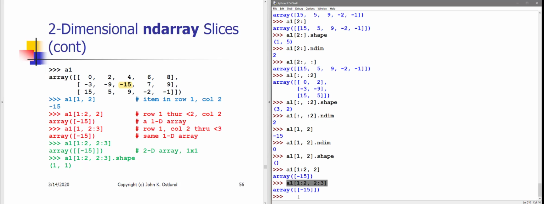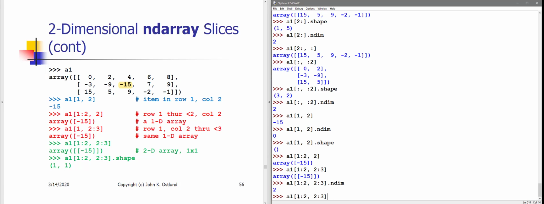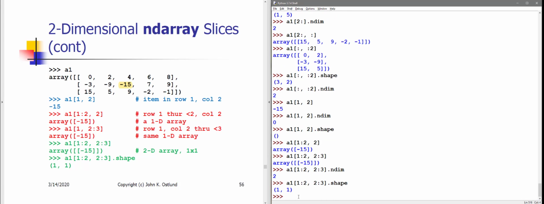And let's just check that to be sure. So I'll ask for the ndim, and sure enough it's two-dimensional. And I'll ask for the shape, and it's 1 by 1. All right, well that's a trick that you don't often have to know, but on the other hand, it's an extremely useful thing to understand about the distinctions between individual subscripts and slices.